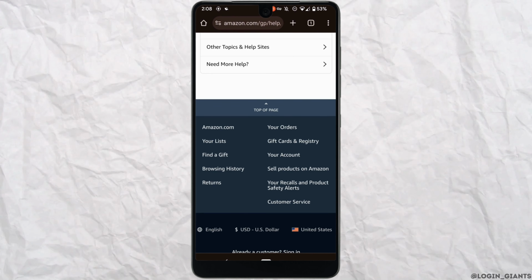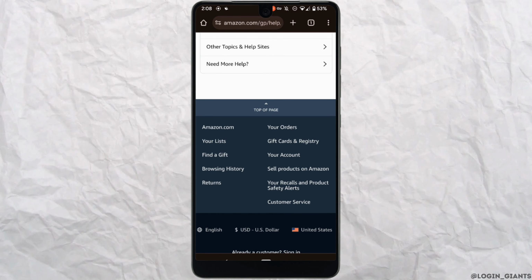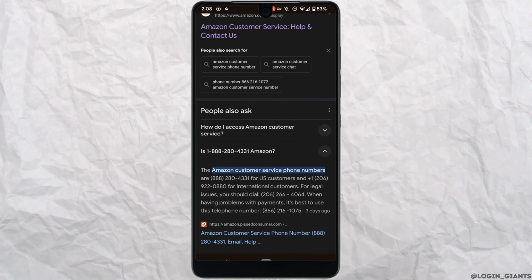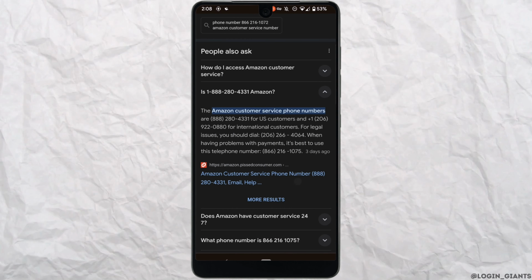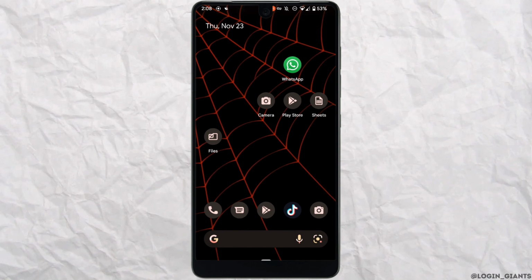Now, what else you can do in order to contact Amazon customer service is, first of all, go back to your previous page, and then tap on the second option. Here, you'll find the Amazon customer service phone numbers. You can directly call this number and explain the issue that you have been facing on Amazon. And within some period of time, it will definitely come up with some solution for you, and you'll be good to go.